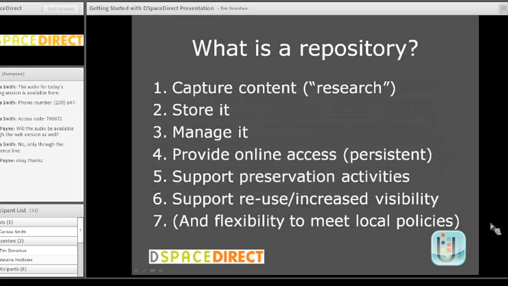But bringing down that quote to a lower level here, what a repository really does is sort of these 7 things. It's going to capture content, often research, but it can be any sort of content that you want to put in it. DSpace can capture any file you put into it whatsoever.